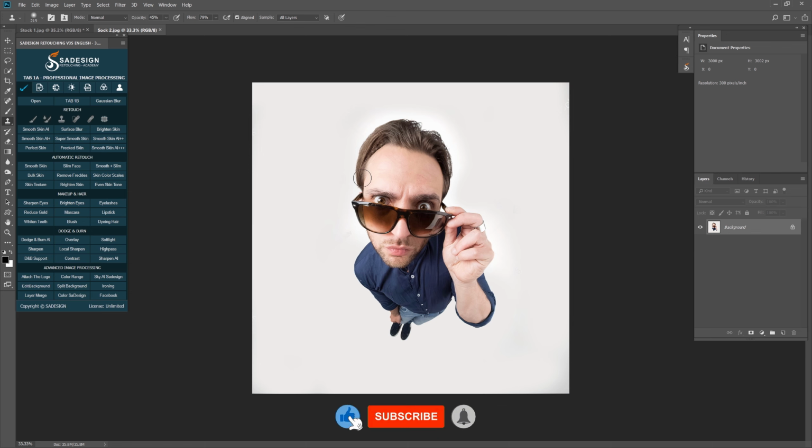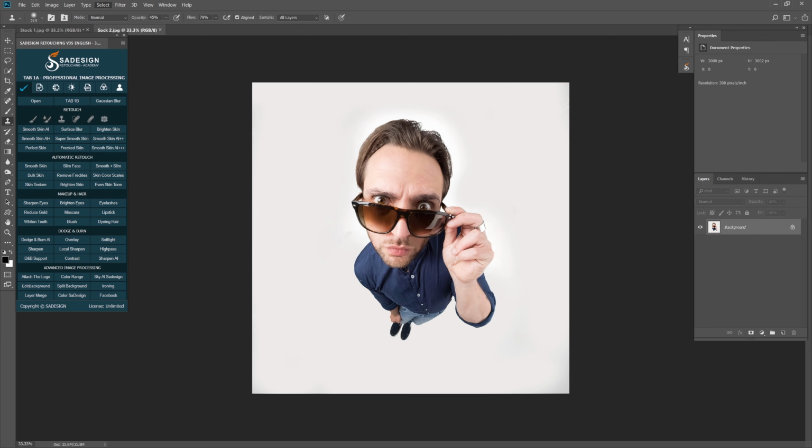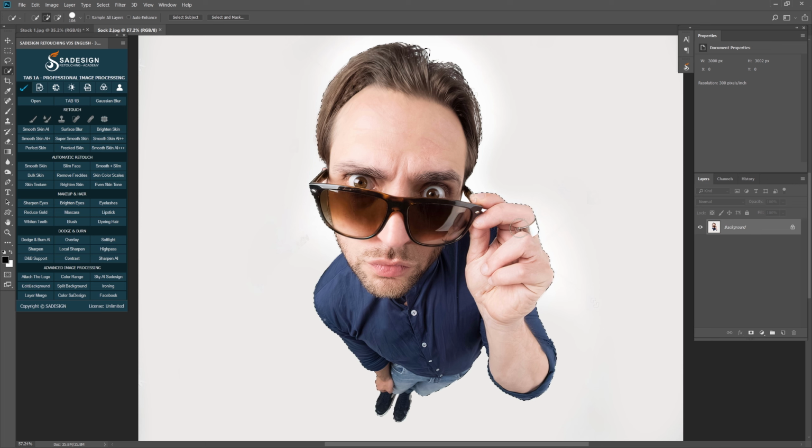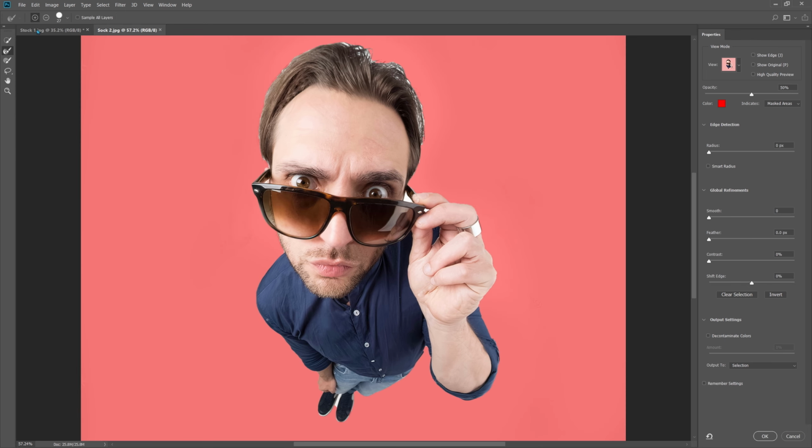Let's take this man into the middle of the photo. We'll cut the subject out of the background first. Select Subject. Use the Quick Selection tool to add more of the selection that isn't selected by Photoshop AI. Go to Select, Select and Mask. Use the Refine Edge Brush tool to paint on his hair to remove the white background below.